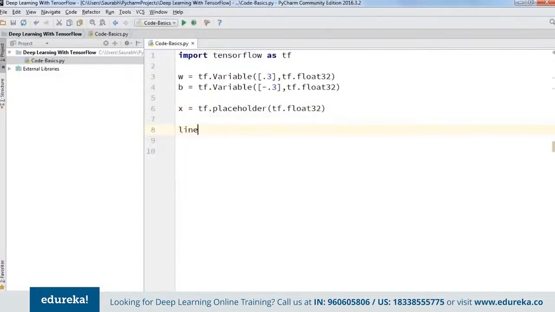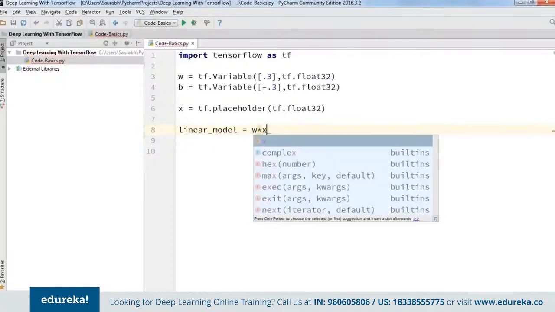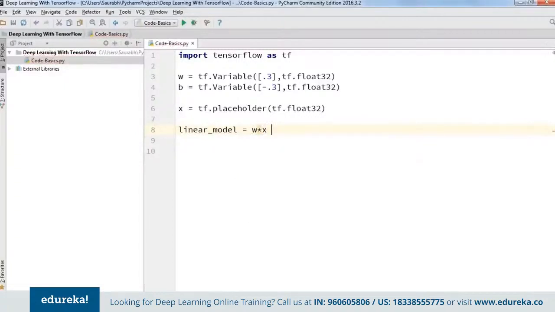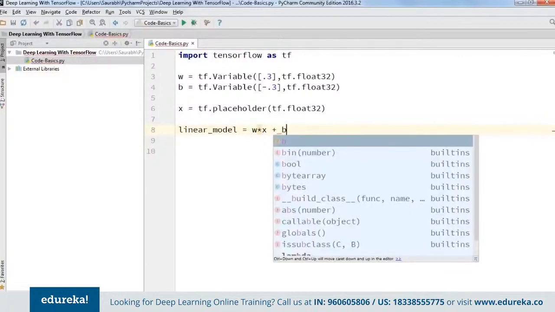And then some operation that we are going to perform. So I'm going to type in here linear_model equal to w multiplied by our x value, that is a placeholder, and then we want to add bias to it, or b value to it.